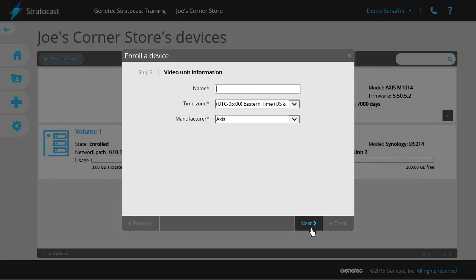In the next page of the pop-up window, enter the name of the video unit, the time zone the video unit is in, and the manufacturer, then hit the Next button on the bottom right.